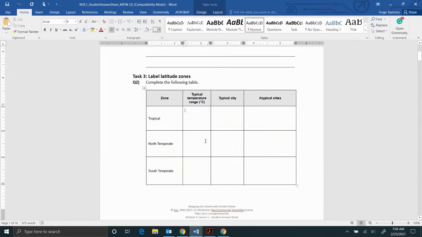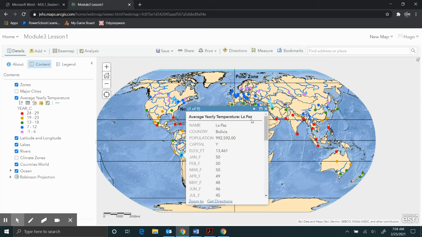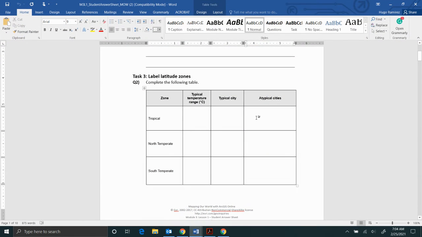So in there, we put the range, and then typical city, I will put Acapulco, and then atypical city, that means something is against the norm, right? So basically, it's a city that's really, really cold. So then we'll go and see, and we see that blue is kind of cold. So I'm going to pick this city, which is blue, and that is going to be La Paz. That city is pretty much really cold, so it's atypical, not common. So then I will put La Paz right here. Then I will be done with that section.